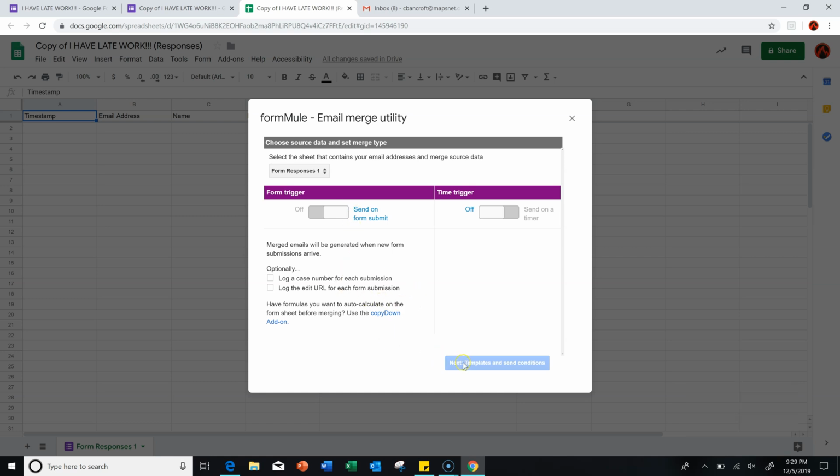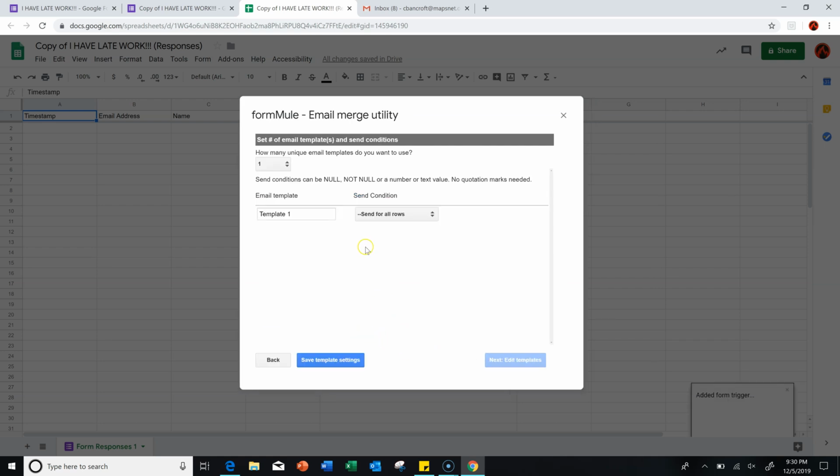Once I get that all set up, I'm going to go to the templates. There it goes. I'm going to go to templates, and we just need the one email template, and you can name this anything you want. I'm just going to call it late work.